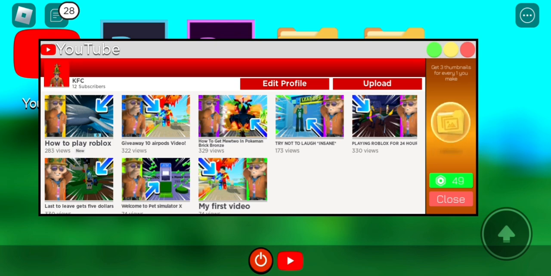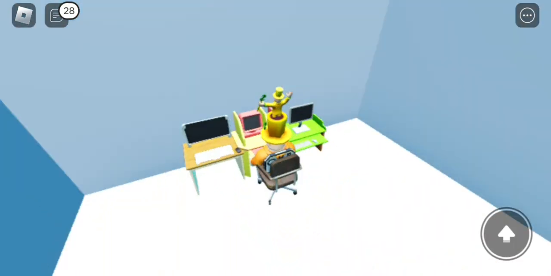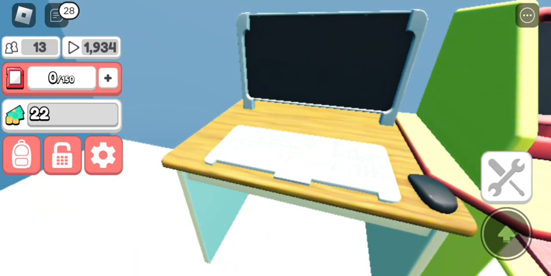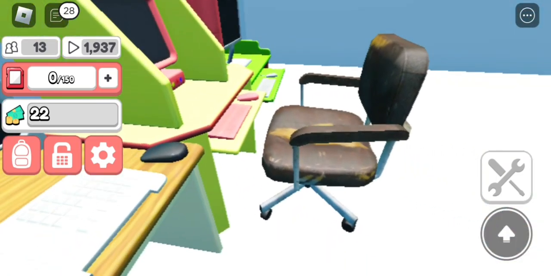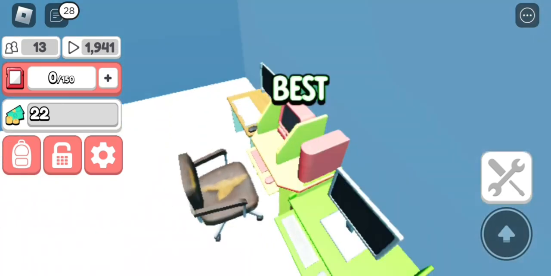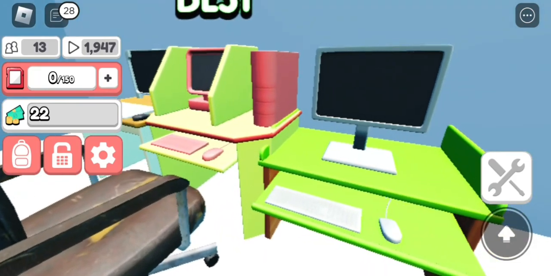Let's start off with the basics first. So here's your setup. You have a basic table and a basic chair. Those two desks, you need to buy from the upgrade shop, which I'm gonna show you outside later.